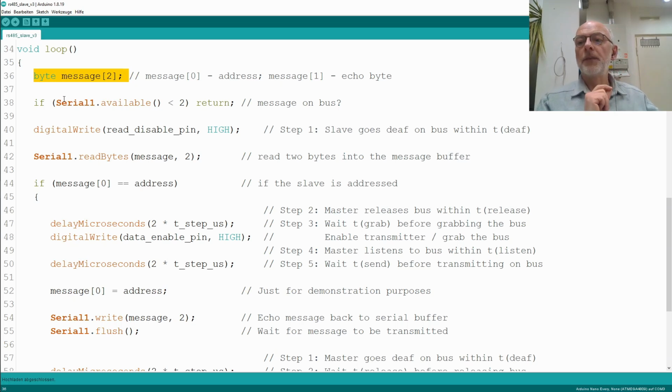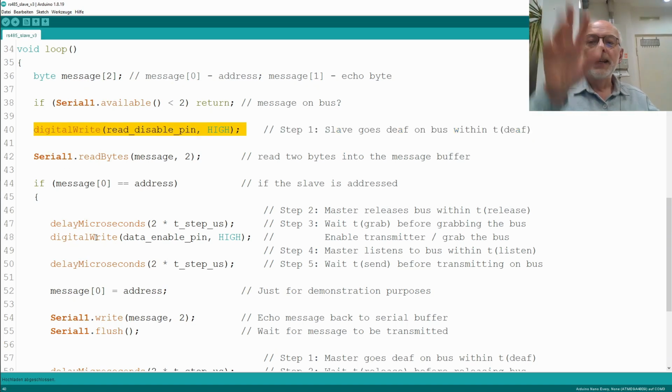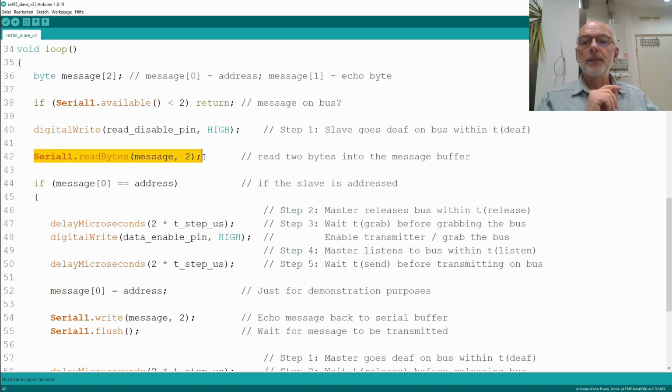In the loop, I added, like in the master, a local variable message. And analogous to the master, I'm checking now if at least 2 bytes are available on the bus, otherwise I exit the loop. The step 1, slave goes deaf on the bus with int-deaf, moved up here because of timing reasons. All that handling of 2 bytes and the other processing takes too long, and we want to go immediately deaf to the bus, disabling the receiver as soon as we received 2 bytes. Then I read the bytes into my message, and then things get interesting.